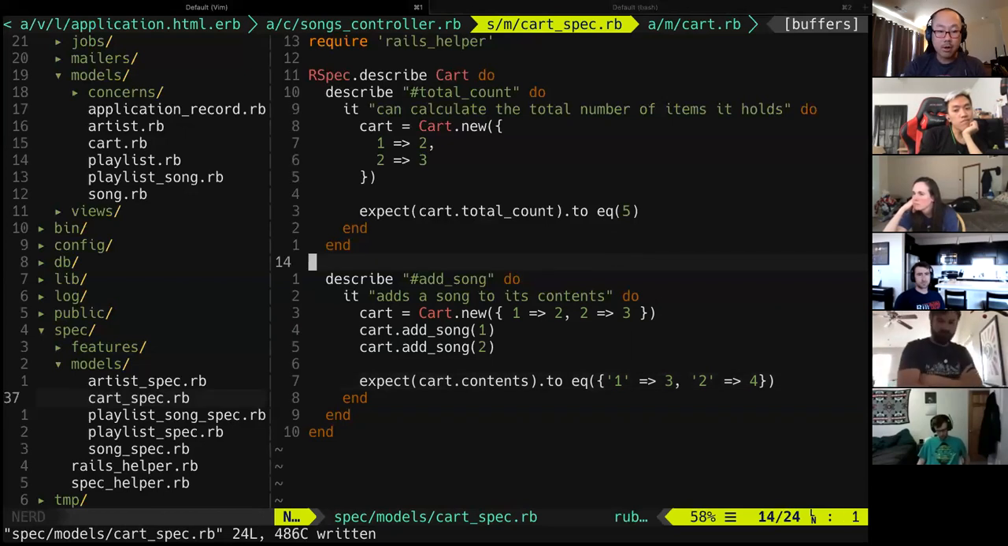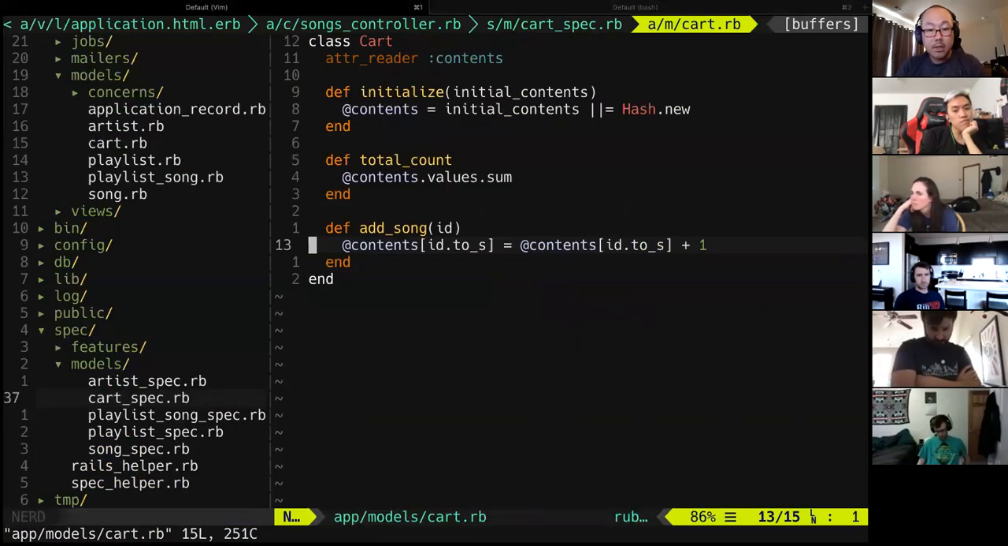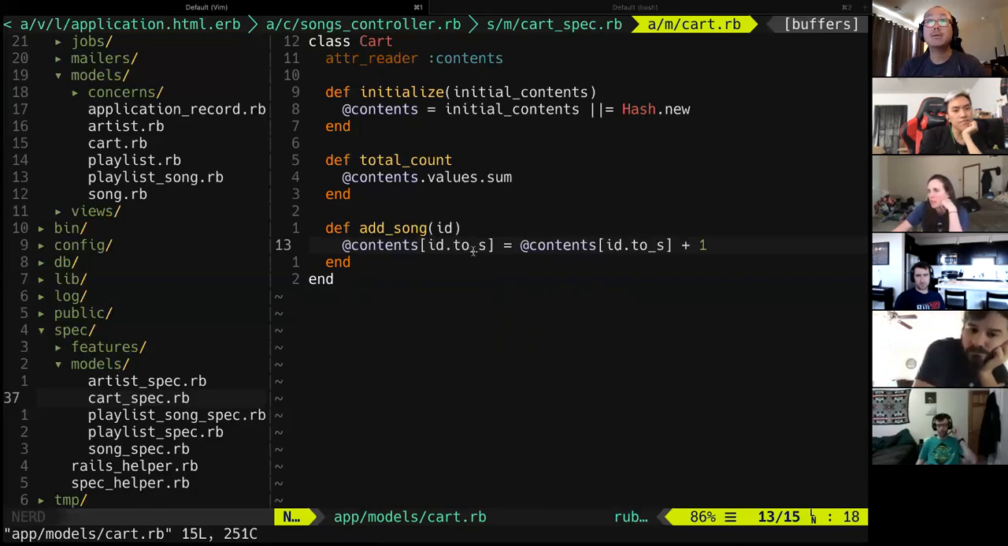Right, so let's go back to our cart object. Contents id to string equals contents to string plus 1. Can you explain how you're adding an integer to a string? Because you're turning your contents to a string and then you're adding 1 to it. So I'm not converting to a string, I'm converting this ID. Right. To a, oh, okay. Right, like that's the key. Cool.